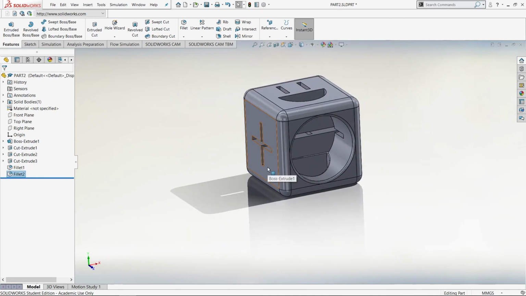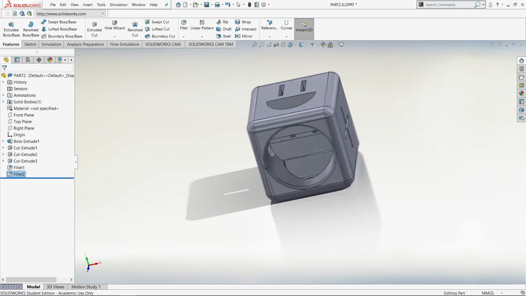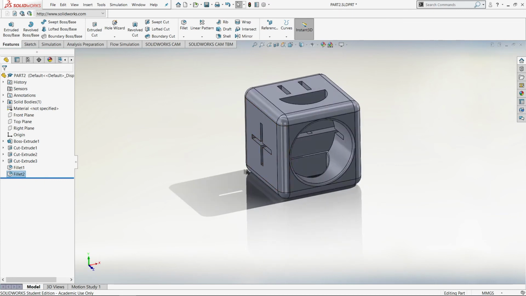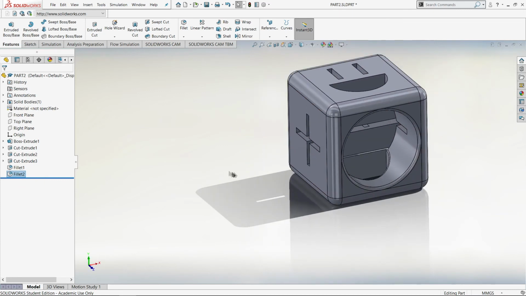So as you can see, the fillet tool is relatively easy to use. Once you know how to use it, you can apply the same method to various 3D objects.